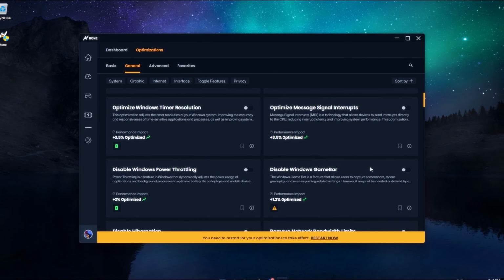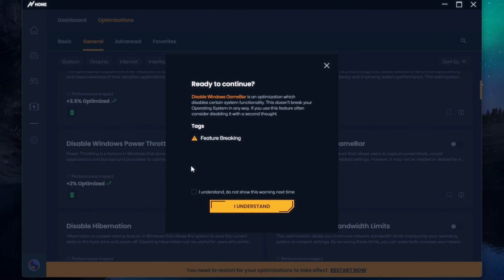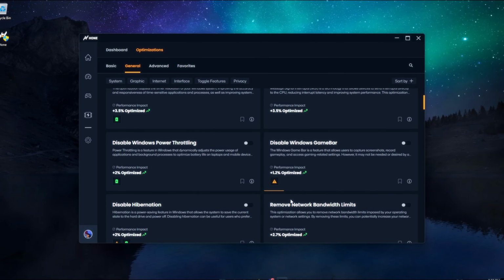Now, let's scroll down until we find disable Windows Game Bar. This optimization is also marked with a tag called feature breaking. Be aware that this doesn't break your operating system in any way, but if you choose to enable this optimization, a certain function in Windows will not work properly, which in this case is Windows Game Bar. Game Bar is a feature in Windows that records in the background, which can decrease performance a lot. So if you don't use Game Bar, we recommend turning it off.